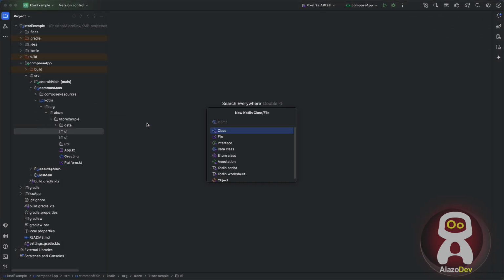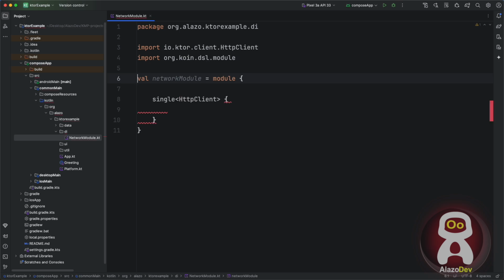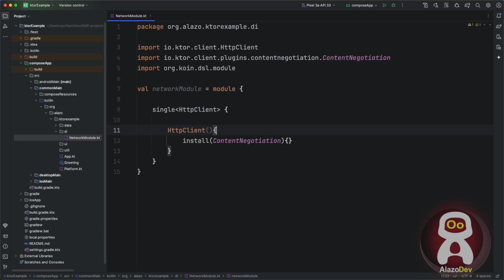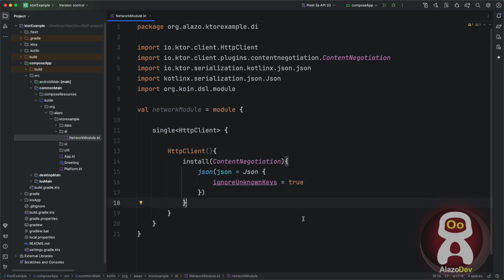In the DI package, we create a file, call it network module. In the network module, we'll create a singleton of the HTTP client. We can pass an engine to the HTTP client function. However, when we configure the HTTP client without an engine, the client will choose an engine automatically depending on the dependency that we added in the build.gradle file. In the HTTP client, we install the content negotiation plugin and we add the JSON content type. Ignore unknown keys will ignore values or parameters that are not valid or not added to the data class.